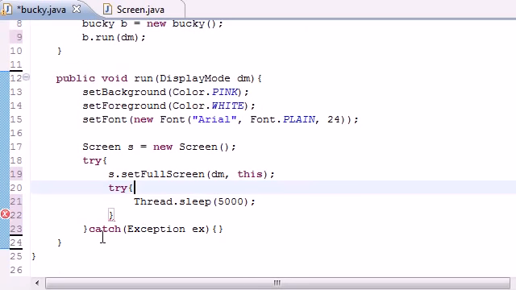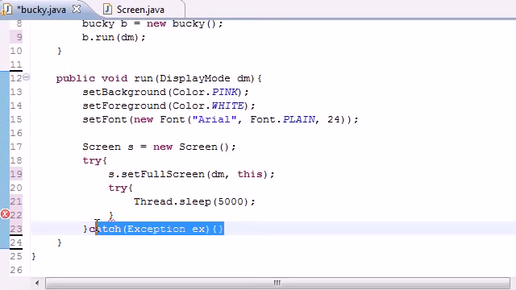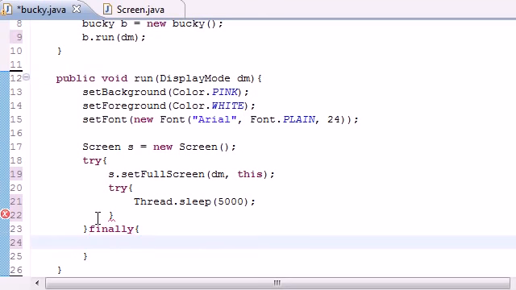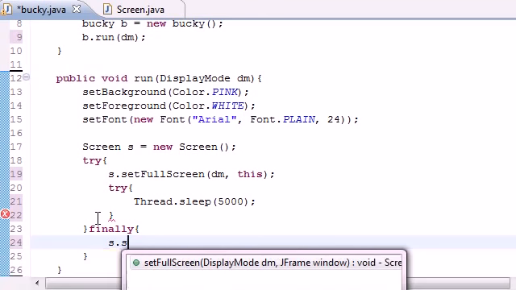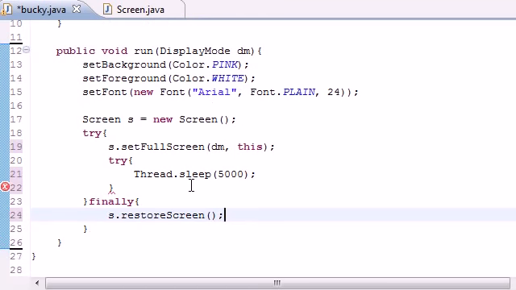And down here, we're going to go ahead and put, let me find my finally, where's my first try? Try right there, catch, actually this is going to be finally, s dot, and what do we name it? Restore. There we go. Restore screen. So here's what this is going to do, and we need to catch this. Catch exception ex, and don't handle it.